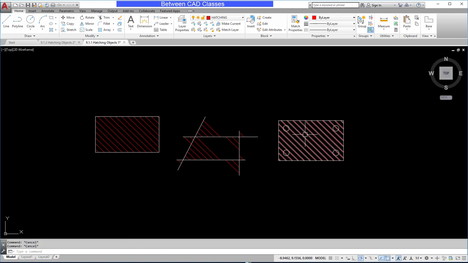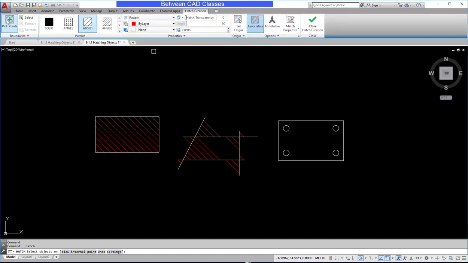I'm going to back up one more time and redo this hatch pattern, this time using my pick points method. And the next thing I want to discuss is the associative option of hatch patterns. So if associative is turned on, that simply means that the hatch pattern is associated to the objects that I hatched. If those change, so does the hatching.